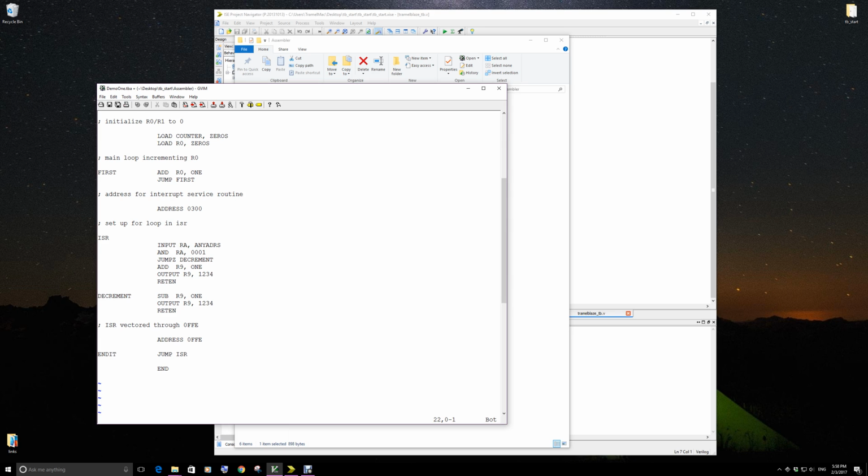Then, as I've mentioned before, it's the last 2 instructions in the instruction memory that provide the vector into the interrupt service routine. So when an interrupt occurs, the processor will complete executing the instruction that it's currently executing, will then fetch the instruction at FFE and execute it. And of course the jump requires an immediate value to jump to, so the processor will utilize both of those words to execute the instruction.